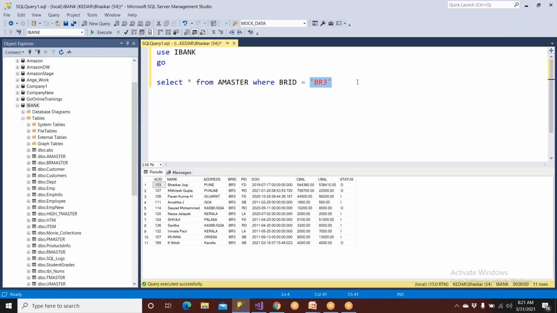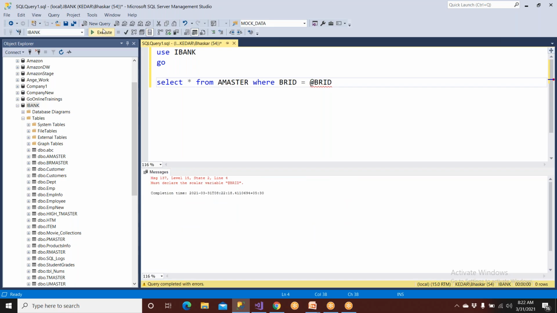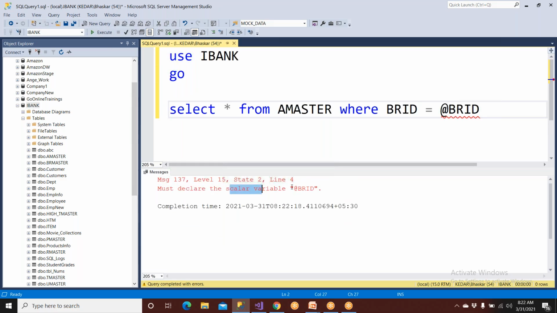So how to create a parameter? You put the at-the-rate symbol and give the same name. Control C and Control V. So this is what is called a parameter. Parameter means a value for this will be supplied by the user at the time of viewing the report. If you execute, it is not going to work now. It will tell you must declare and so on. We don't need to understand that now, but this will work.